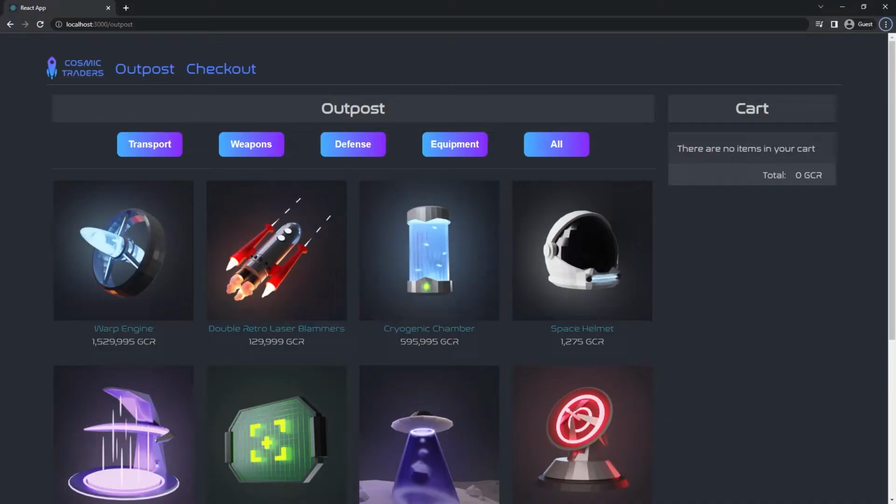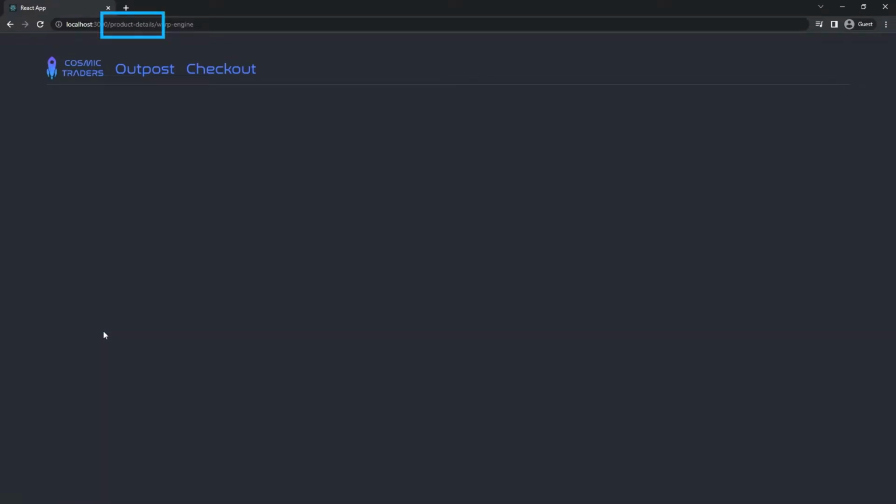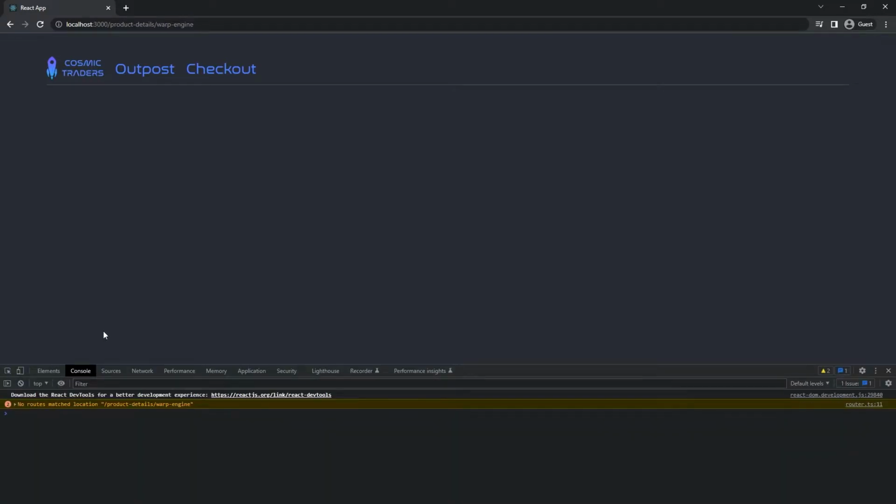To demonstrate using route parameters, notice that the name of our products on our Outpost page are now links. And if I click on one of them, they take me to a product details page. And the product identifier, also called a slug, is included in the URL. Notice though that it's not actually loading a page. And if we look in the console, you can see that it's saying no routes matched location product details /warp engine.